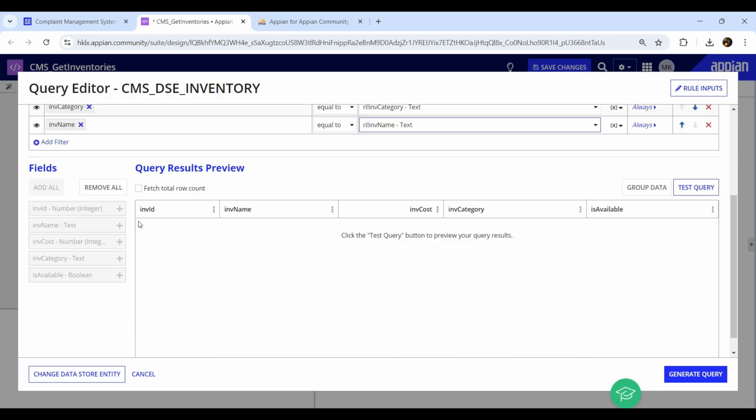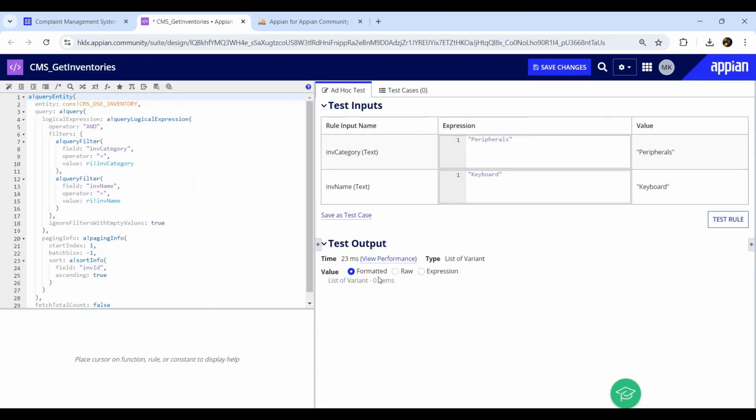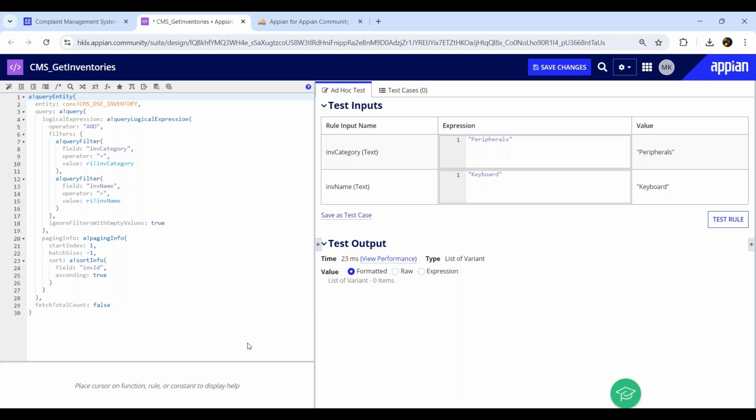Inventory name. I would like to add all the rows. I want to fetch all the rows. Click on generate query. All the code that we did is now here. Without writing a single line of code, everything is here now.